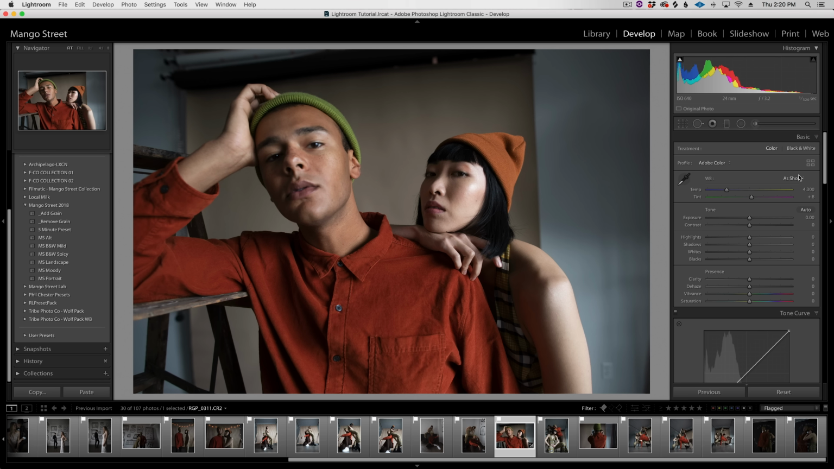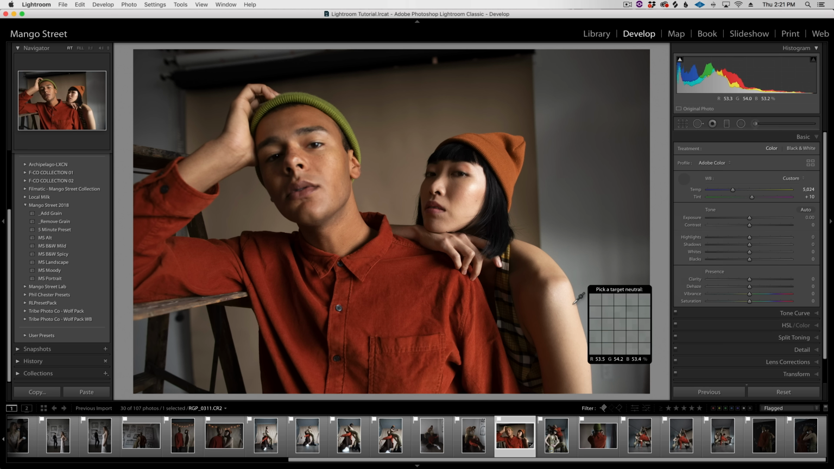Next we have white balance. You can choose from presets. You can manually adjust tint and temperature, or you can use the eyedropper. When using the eyedropper, find something that should appear white and click on it. Don't click on blown out areas of the photo because it won't work properly.